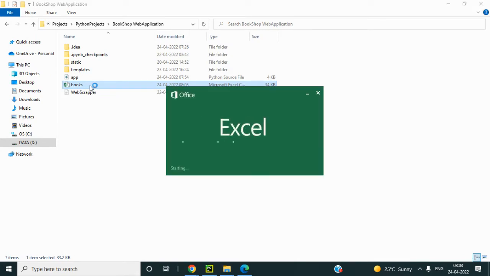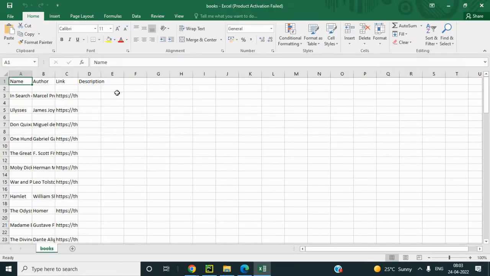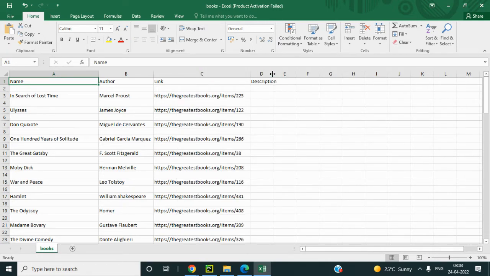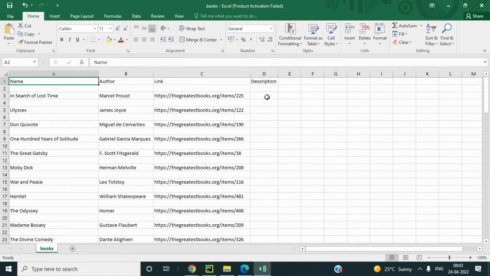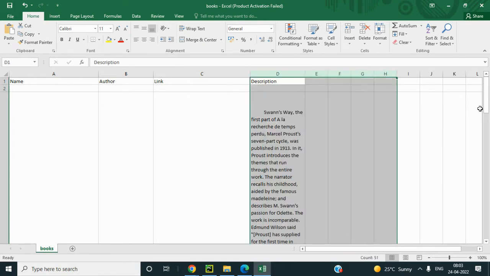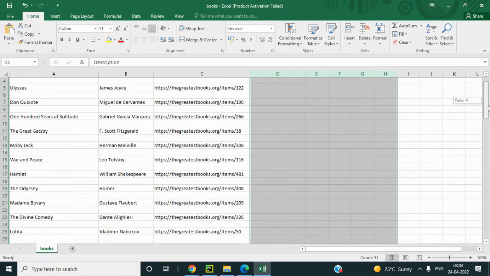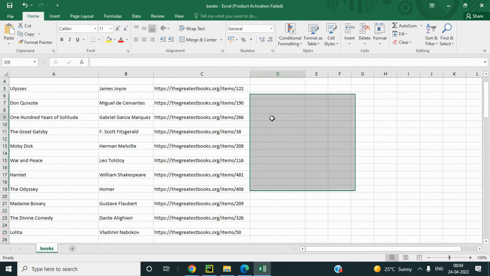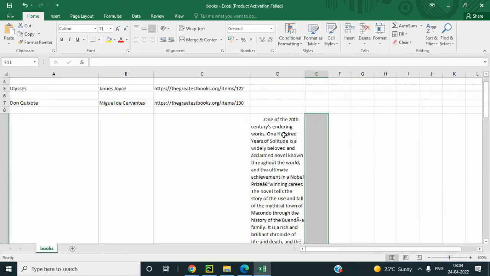I'm just opening the CSV file where the information is written. Yes, this is the CSV file where the information about the books is written. So there is the name of the book, the author of the book, the link to the book, then the description of the book. Okay, it is written to the CSV file. You just click on it and you will be getting the description also. So the entire thing is written to a CSV file.